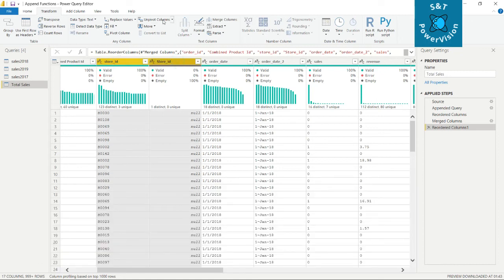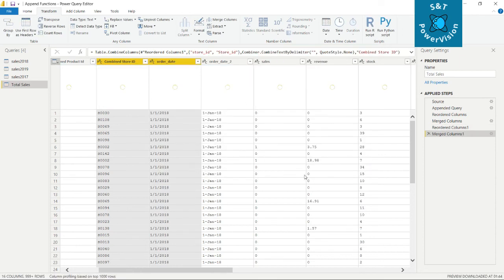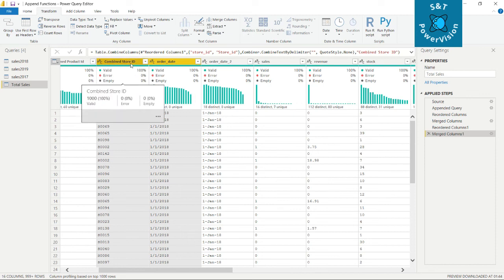So in Transform, this is Merge Columns. Separator will be none, and then for the merged column name we give combined store ID. Okay. Now we can see a combined store ID created, where null values have been replaced with the corresponding value from the store ID. So this is all about the merge query in Power BI.